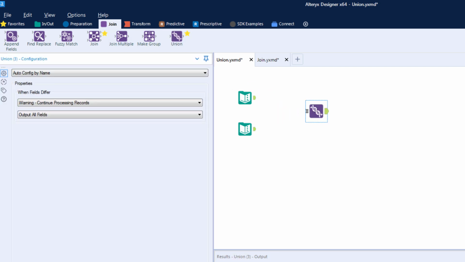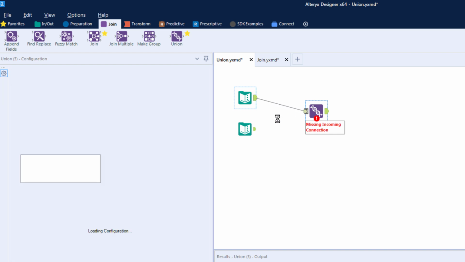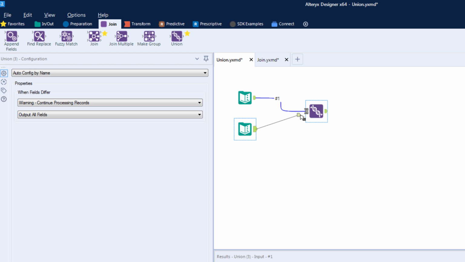The first thing you may notice is that the union tool has an input anchor that is slightly different to ones we've seen previously. The two little angle brackets indicate that it accepts multiple inputs. So you can union 2 or more tables together by simply dragging the output of other tools, in this case 2 text input tools, to the same input anchor of the union tool.